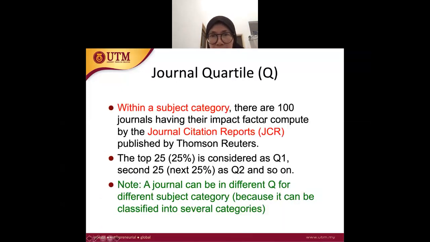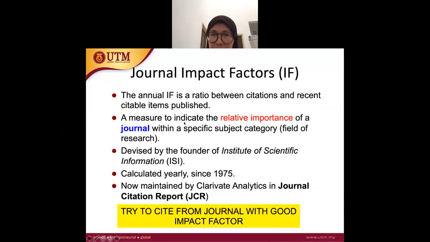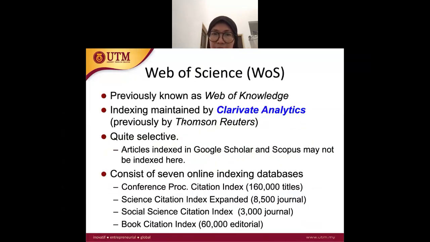So journal quartile Q within a subject category: there are 100 journals having their impact factor computed by the Journal Citation Reports, JCR. Previously published by Thomson Reuters, now published by, as we just mentioned, Clarivate Analytics. The website has already changed to Clarivate Analytics.